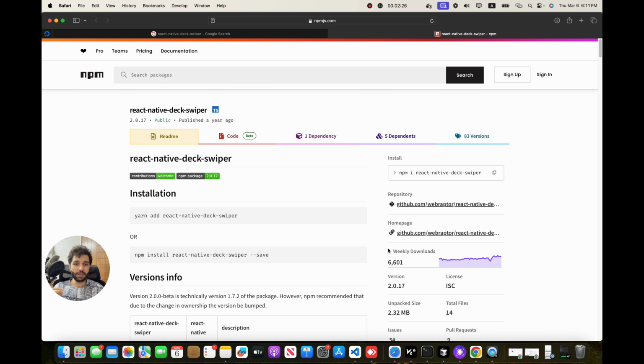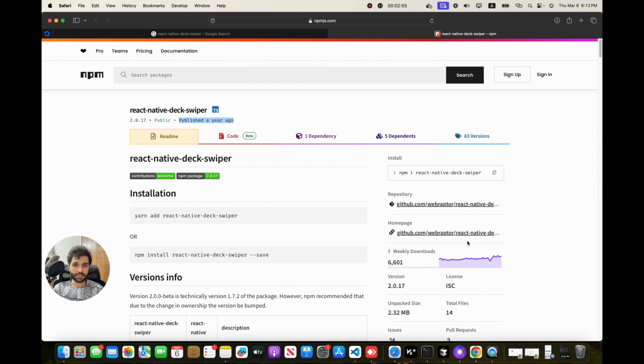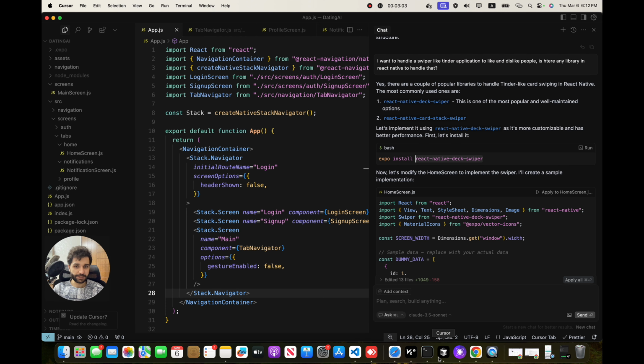One of them is the weekly downloads that we have here. The number of weekly downloads is okay right now for this package. Another thing is the last update. In this case, for this package, it was published a year ago. So it's not good, but as the weekly downloads are good enough, let's use that and see how we can handle that. Okay, let's go back to Cursor.